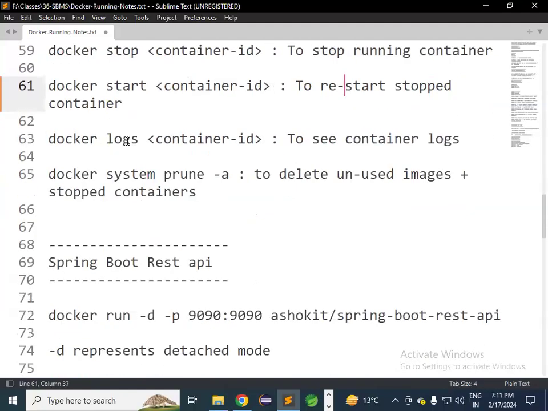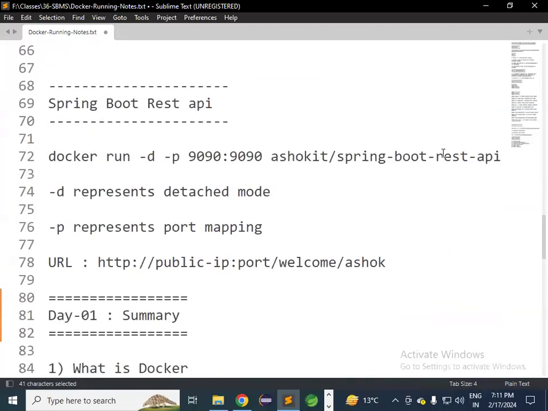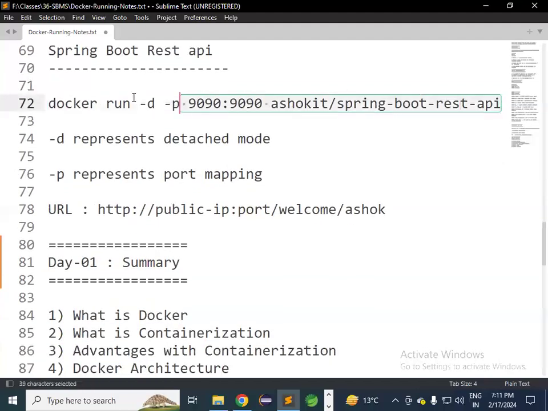What is docker logs container ID? When our application is running in the container, I want to see some logs. I want to see the logs of the application. Then you can use the docker logs command. docker system prune -a to delete unused images plus stopped containers. And we are able to run one Spring Boot REST API application.